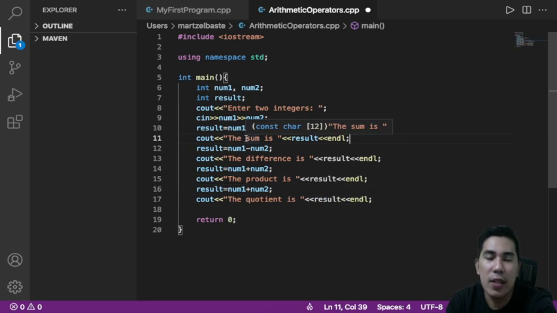So this one, it seems like we only use one variable right here. And take note that every time you display the result, make sure that the operator or operation that you use is updated. Let's say for this, we have here plus, okay? It's going to sum the two values num1 and num2, and it is going to assign the value to result. So then display it.